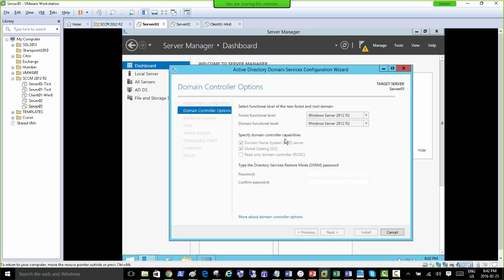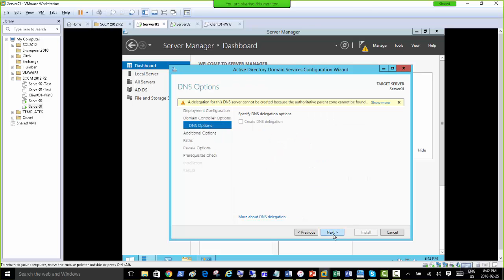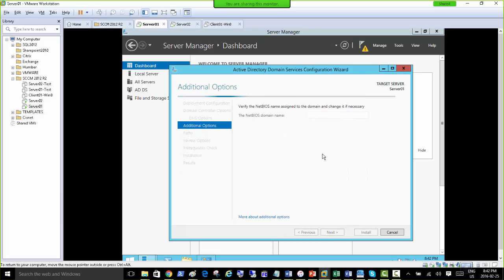Then nothing to do here. DNS is selected, global catalog is selected. Just go ahead and put the IP address. Next, and it's looking for DNS. We're just in the process of installing, so I just click next. It's all next till the end, right? Nothing here. Make sure your IP addresses are perfect. If they're not perfect, we're in big trouble.